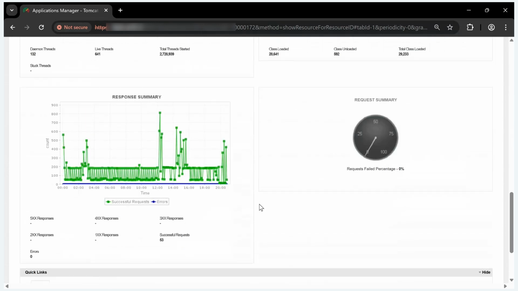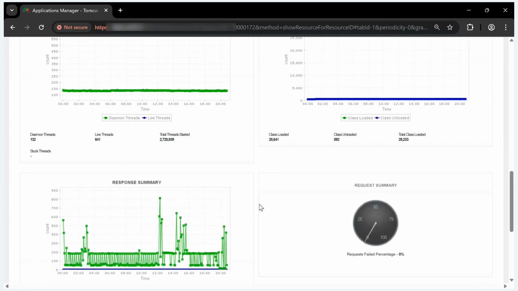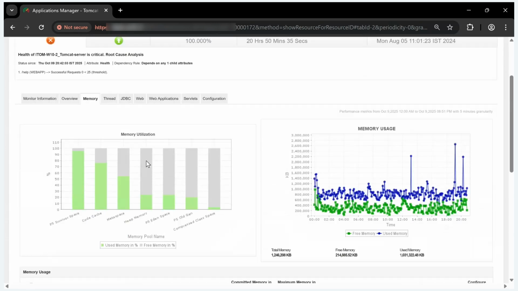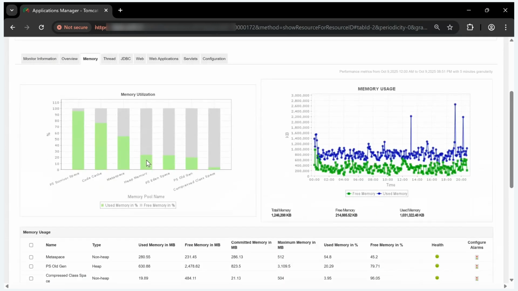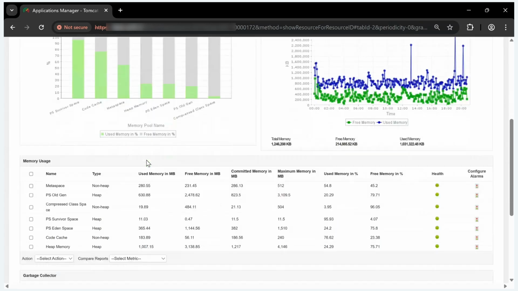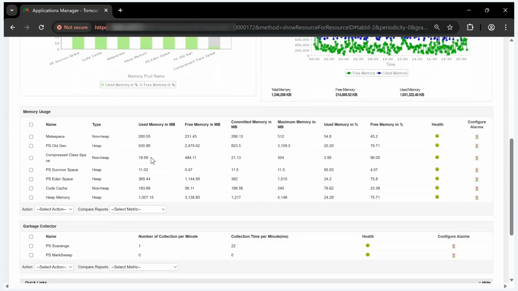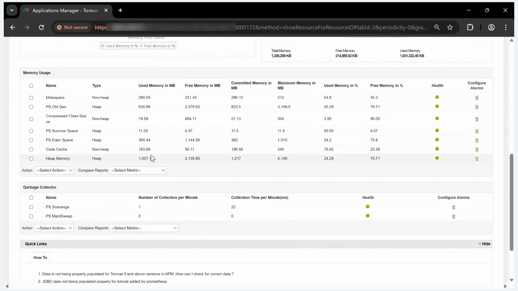The response summary is key here because we can keep track of the number of requests, whether it's an error request or a success request, and the 500 responses or 400 responses can be tracked from here. And along with that, we have multiple tabs that could show you the individual performance statistics like memory utilization. It's going to keep track of the heap and the non-heap memory and the individual utilization in MB as well as in percentage. And also it shows the performance metrics for the garbage collector.